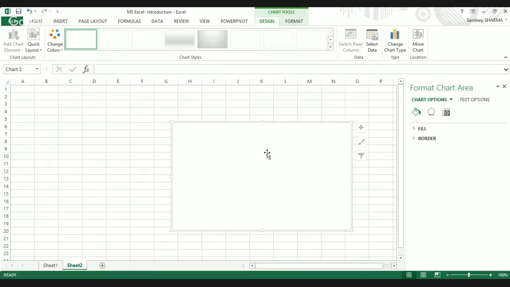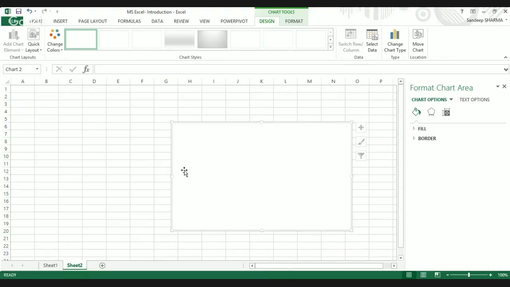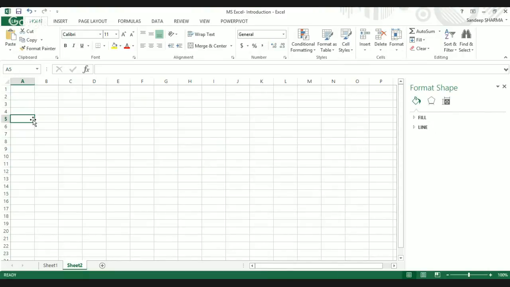So we will have the options edit data or select data. Let's first of all select some data. Let's say the name of the student: student A, student B, student C, student D.